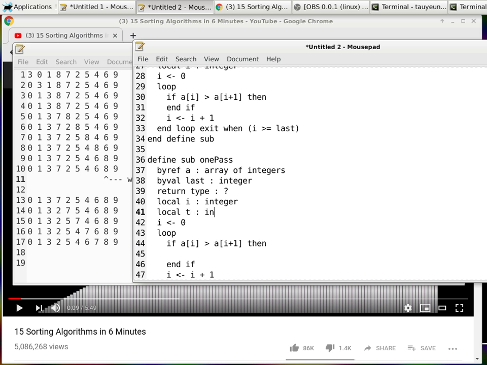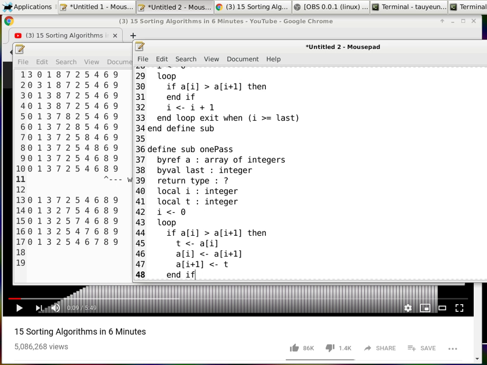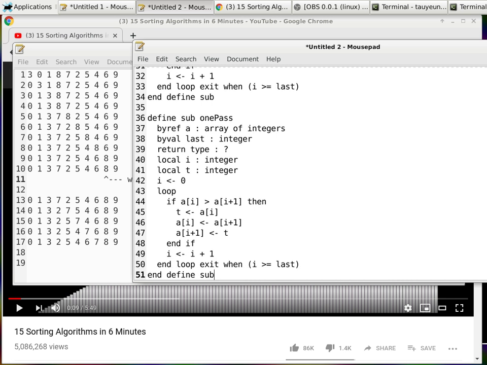as a temporary variable, and we'll just repeat that sequence, which is t gets a bracket I, a bracket I gets a bracket I plus 1, and a open bracket I plus 1 close bracket gets t. That is a very typical sequence of statements to exchange the values of two things. It just turns out that the two things we want to exchange are elements in an array. All right, so that's kind of cool. We're now getting closer and closer.